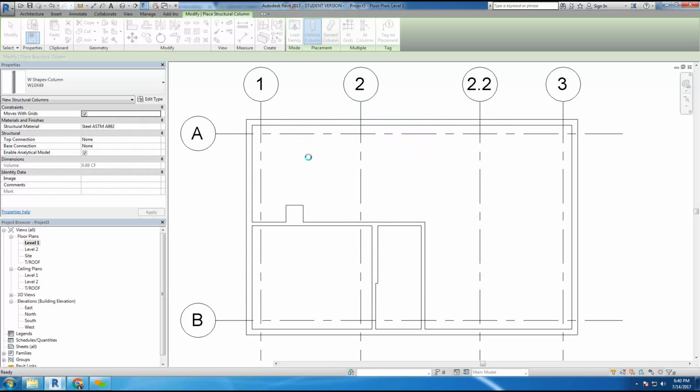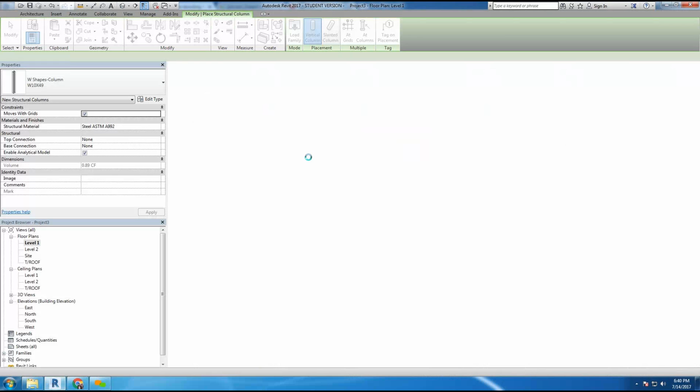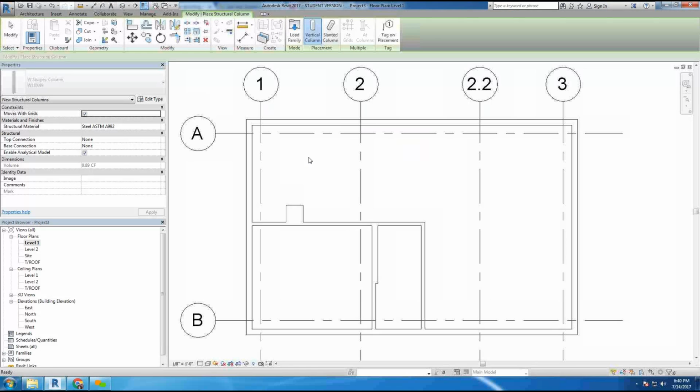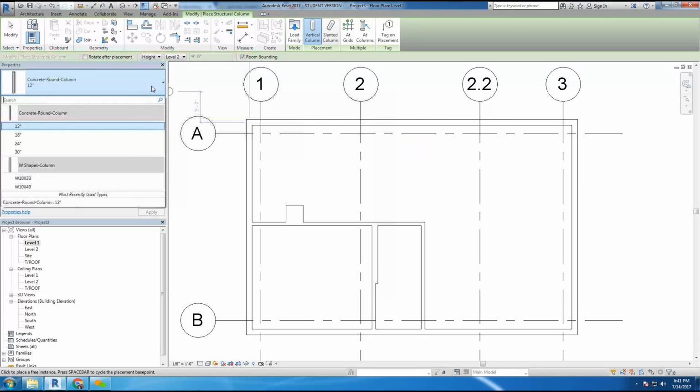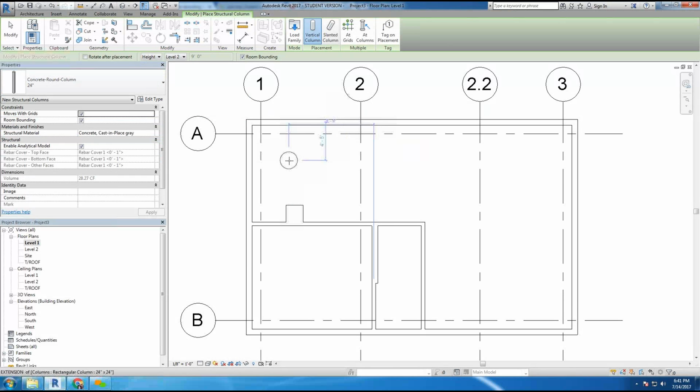it takes a second to load. And then you'll notice what happens in the properties. So notice the column got added to my cursor because I was in the process of adding a column. It loaded that column into my cursor. And notice under the type selector, I now have a new family called concrete round column. And that family came with 4 different columns that I can use in my project. By default, it used a 12-inch, but I can change it to any other size if I like. For example, there.